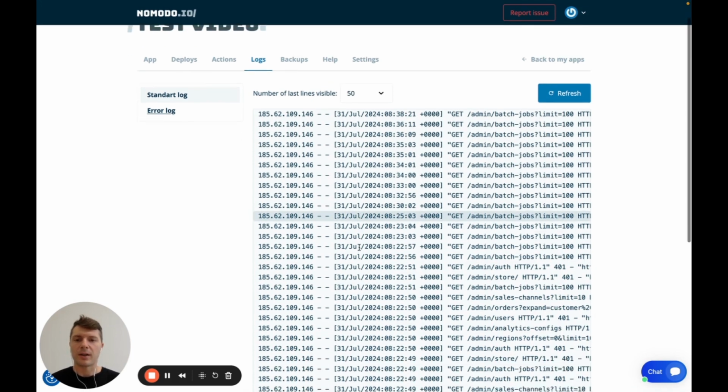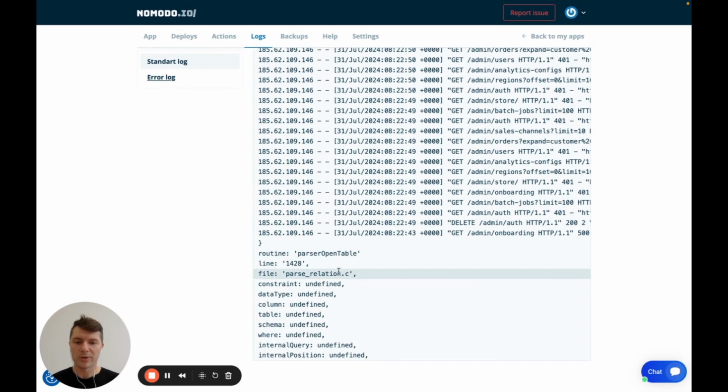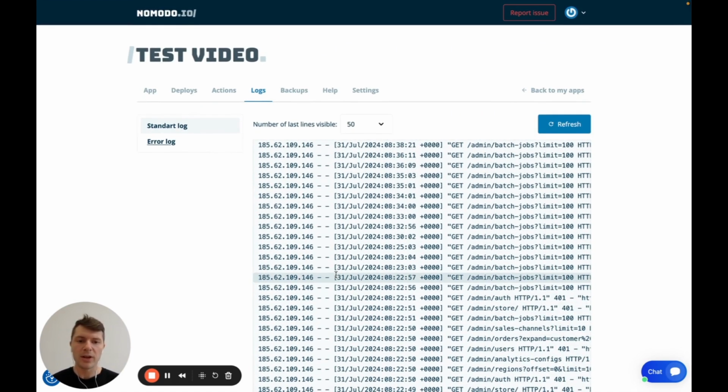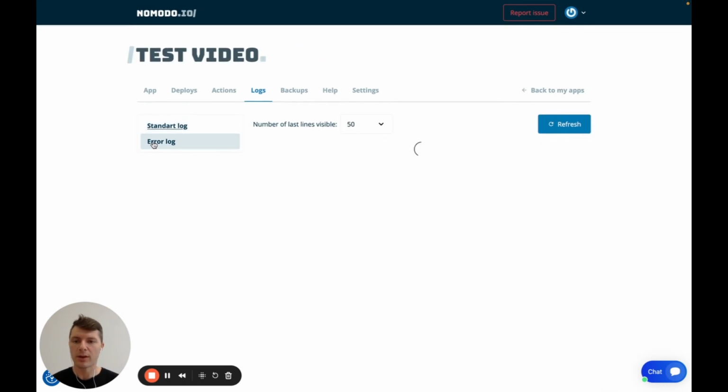Here you can find logs. So in case something goes wrong, you can check what's going on, and you can share it with our support team so we can help you with your issue. So standard log, error log.